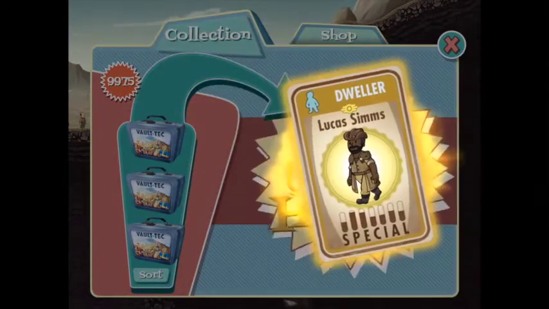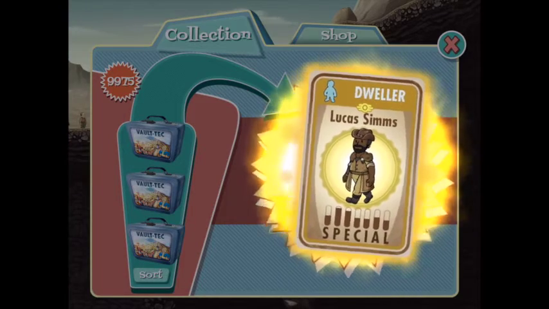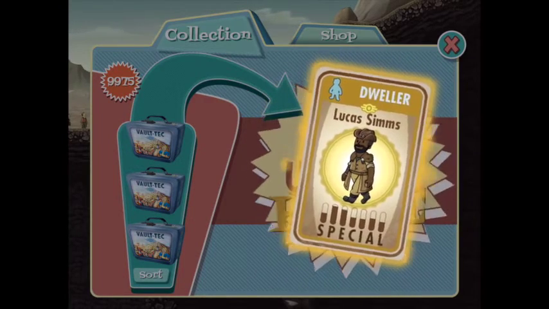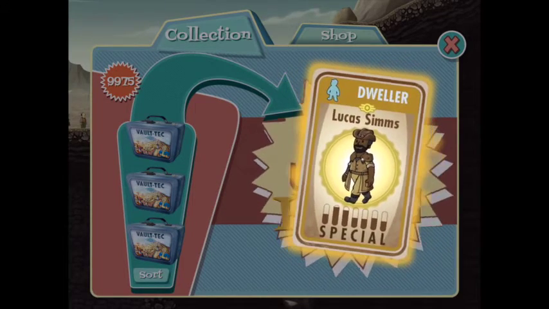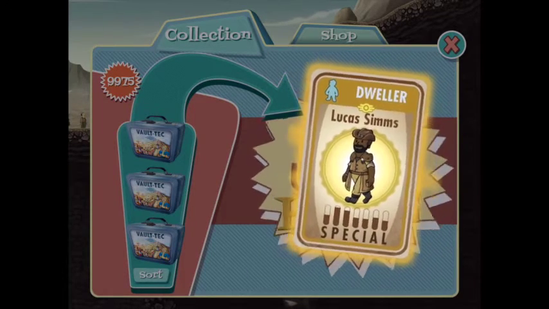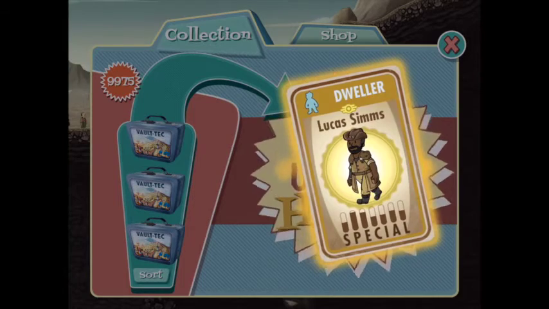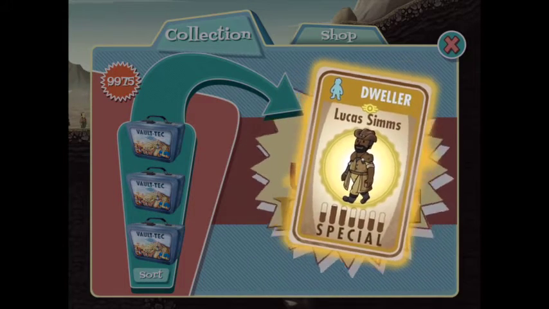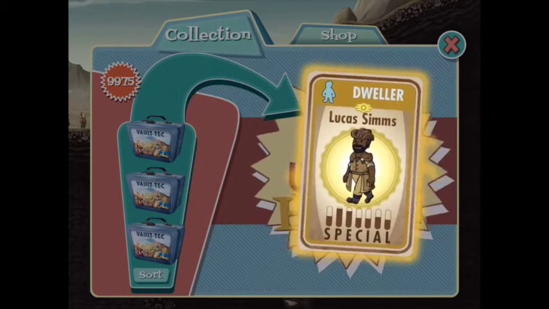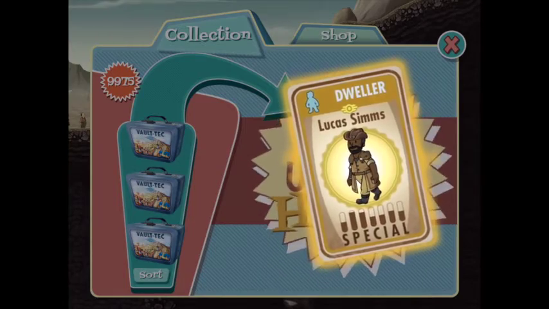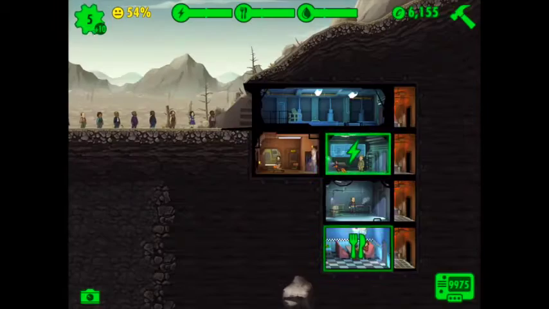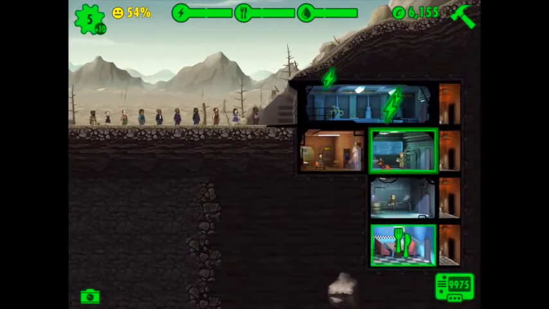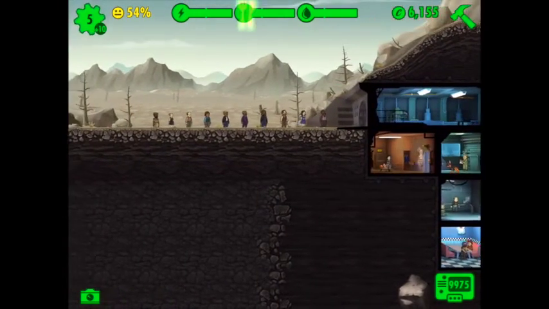There we go. We got our first legendary, Lucas Sims, and these guys have pretty much, they still have a higher stat than the others, but they've got pretty much across the board nice stats. So we want to put them guys out into the wasteland. I did a fast forward rather than cut the video off, so you can kind of see what I was doing.